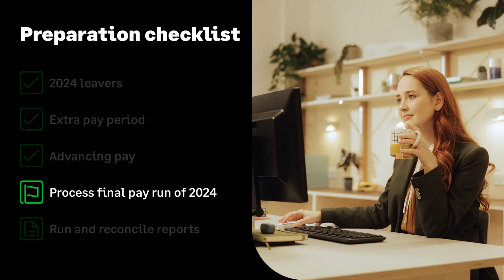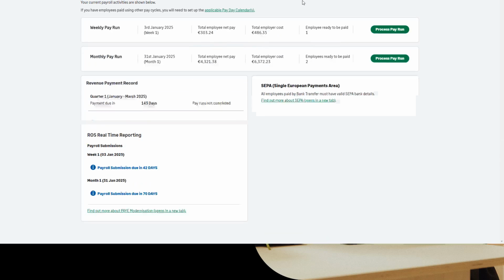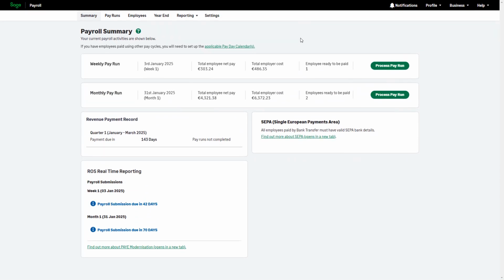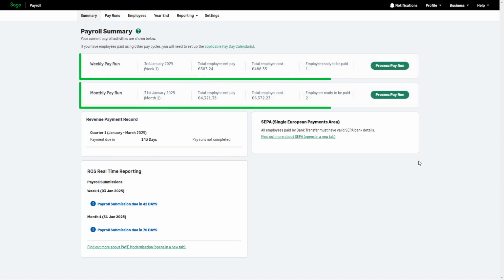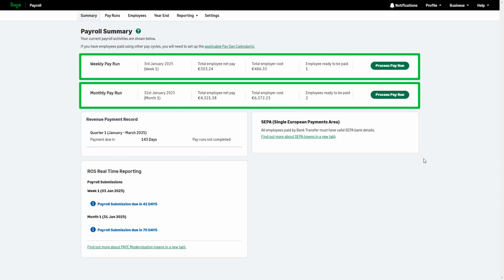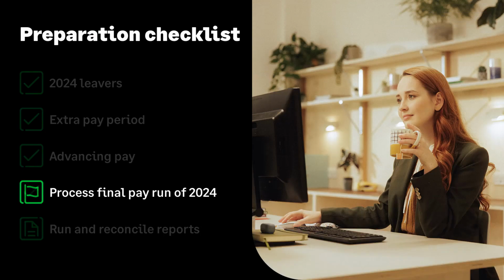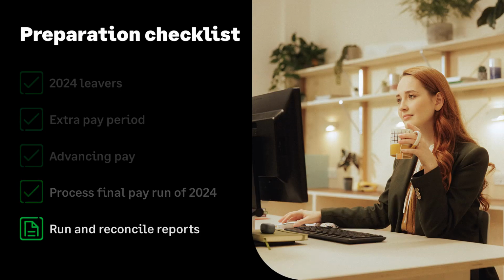of the year. Before running your year end, process your final pay of the tax year and submit this to ROS as usual. In Sage Payroll, you can check which pay runs have been completed in the Pay Runs tab. The most recent will appear at the top, and this should be the final pay run of the year. You can also check your next pay run in the Summary tab. Once you have completed all pay runs for 2024, we recommend running and reconciling your reports.